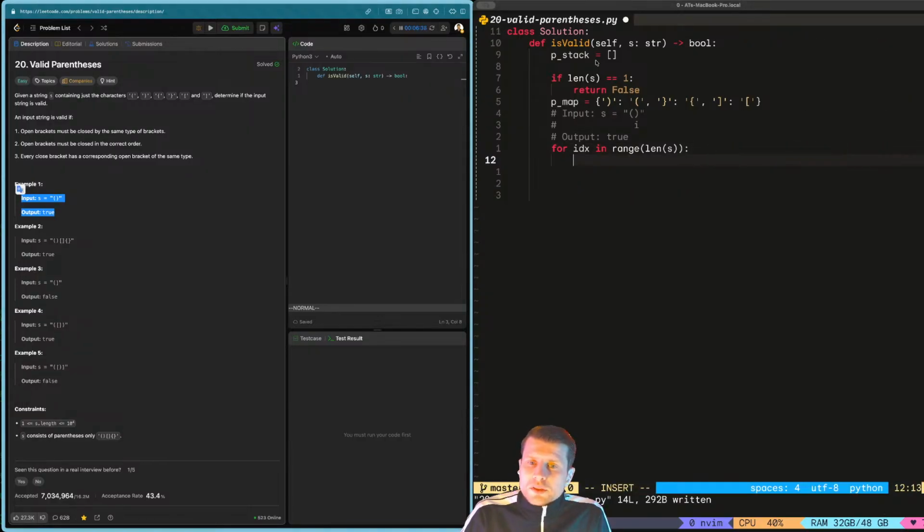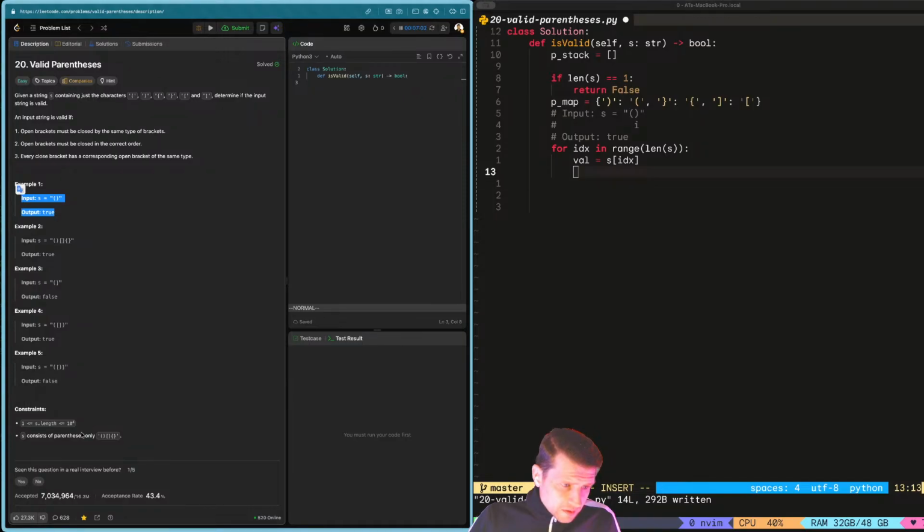Anyway, as we're going through this, first we'll get the value from the string at the current index. Now, it's a very important constraint here that says the string only consists of parentheses. So we don't need to worry about non-parenthesis characters, because that could be a case as well. So it's very important to understand the constraints.